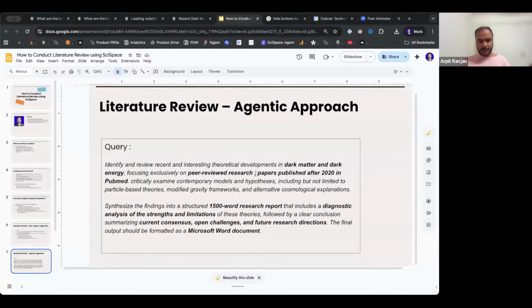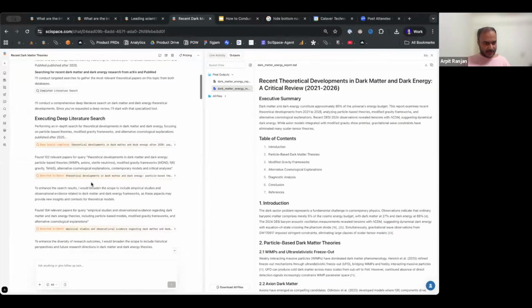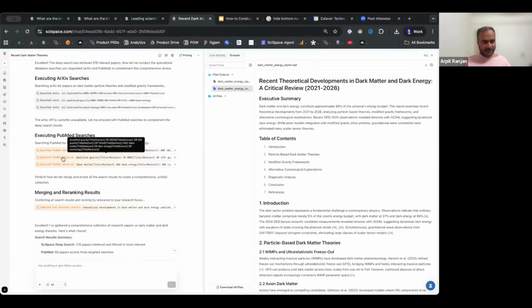Okay, so peer-reviewed research, papers published after 2020, and PubMed. If you come back here, you can see it did a search on SciSpace, right? And it did a search on PubMed, right? Because I mentioned PubMed, the agent understood that, okay, I need to look at this particular database, and it did the searches. For searching PubMed, it also took your research question or query and modified it to match the query structure for PubMed search, as you can see, right?